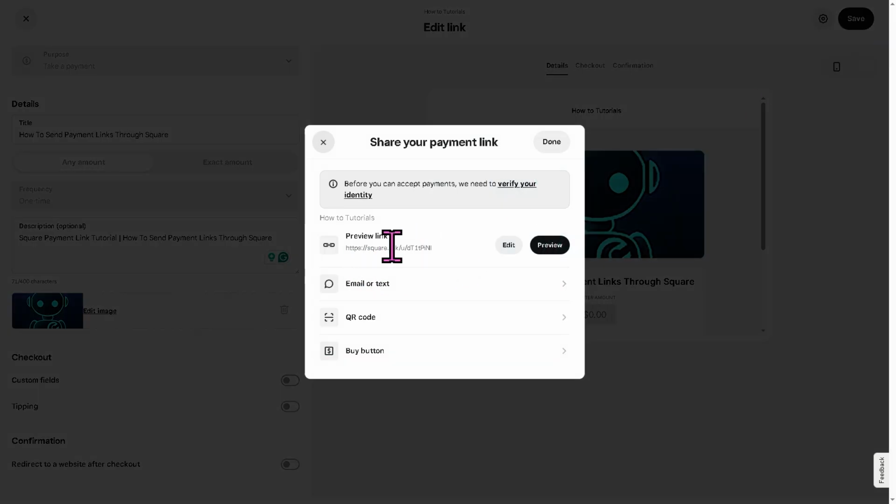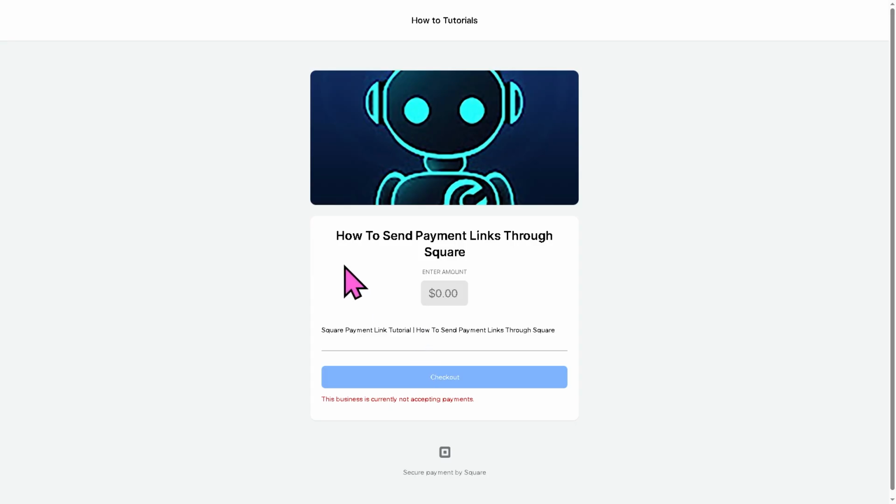You have now the preview link. And once you've done that, congratulations, you have now created a payment link that you can send through Square.